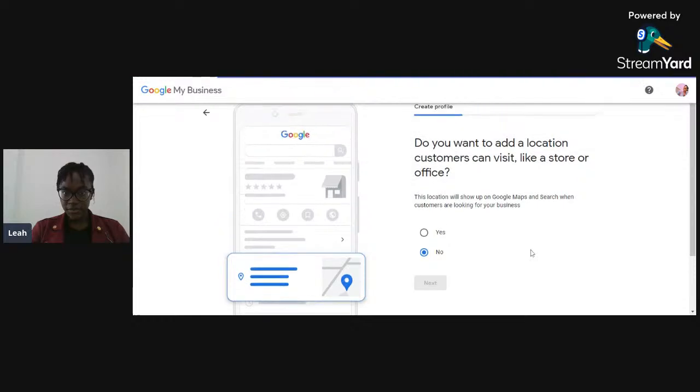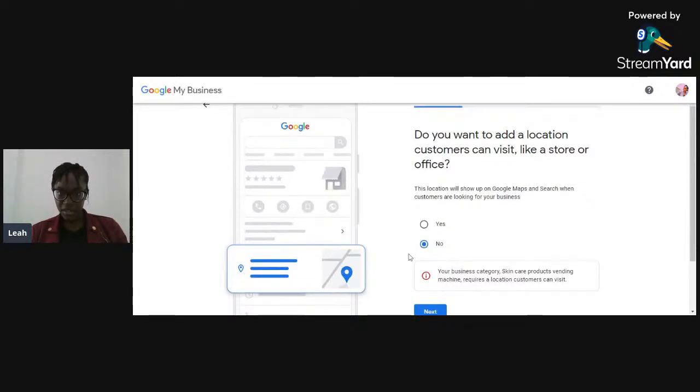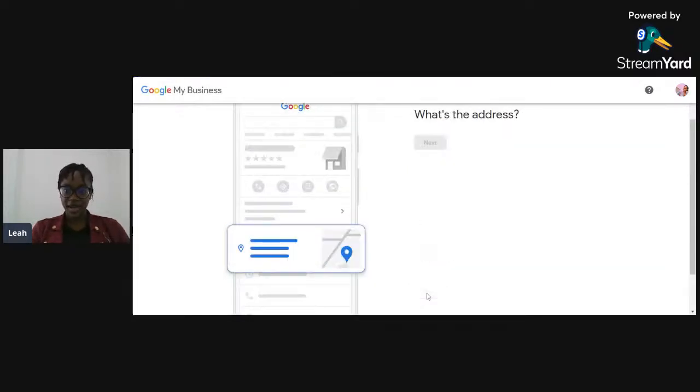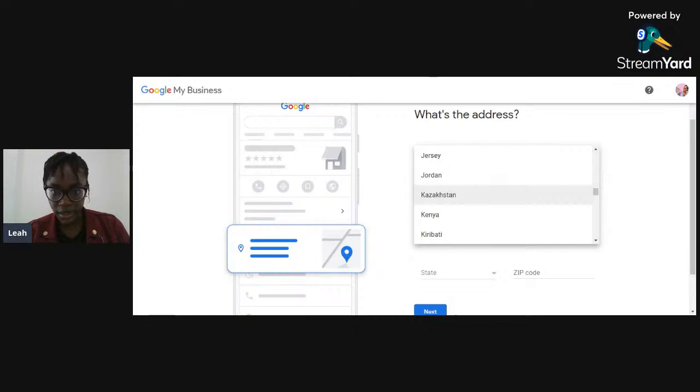So as we wait for my internet to start behaving better, once you had selected no, your business category, vending machine, requires a location. Okay, let's just say yes. It's because I've put the category as a vending machine. So for you to have a vending machine, you definitely need to have a physical location. So what is our address? I'd say I'm in Kenya.